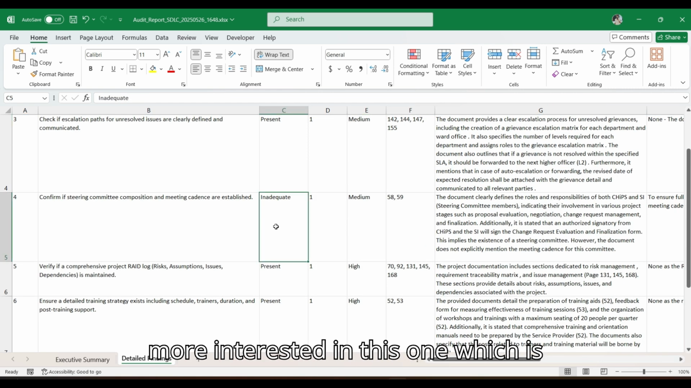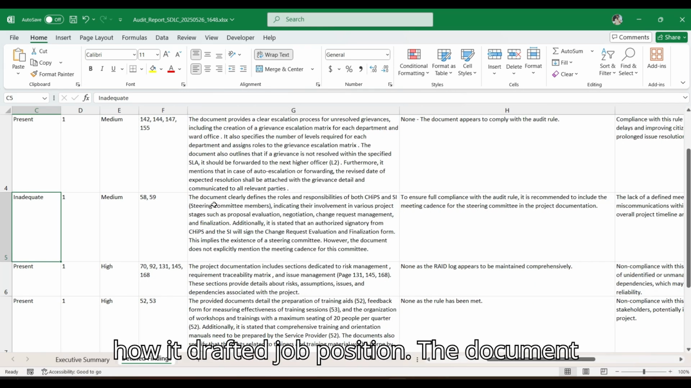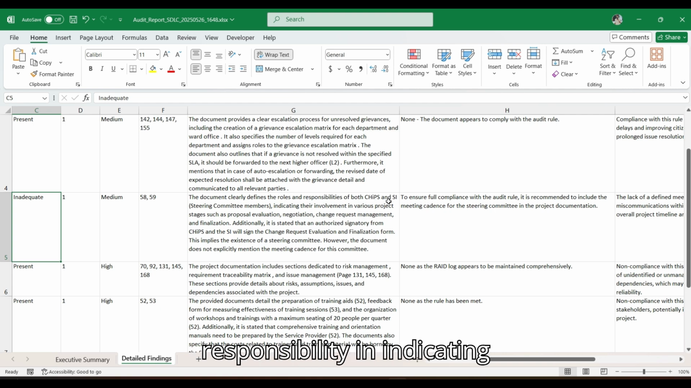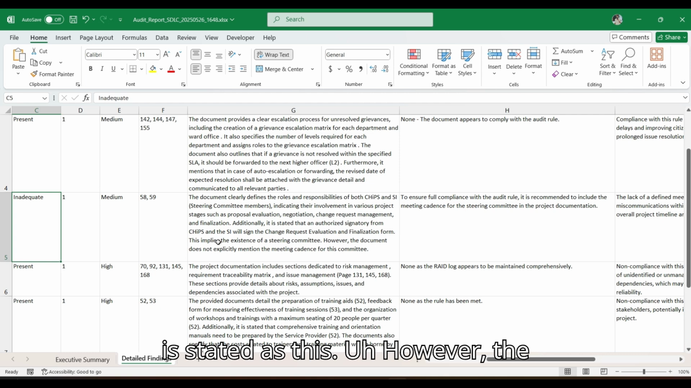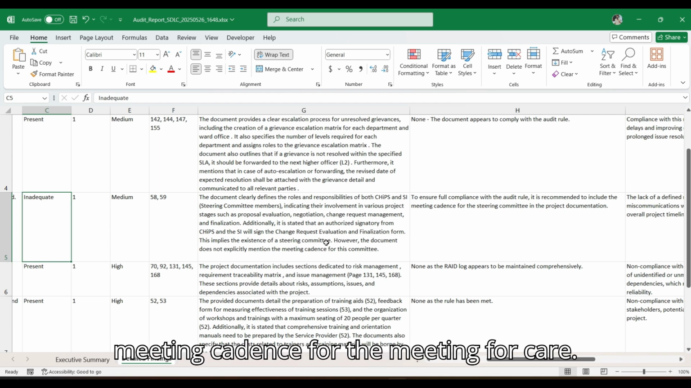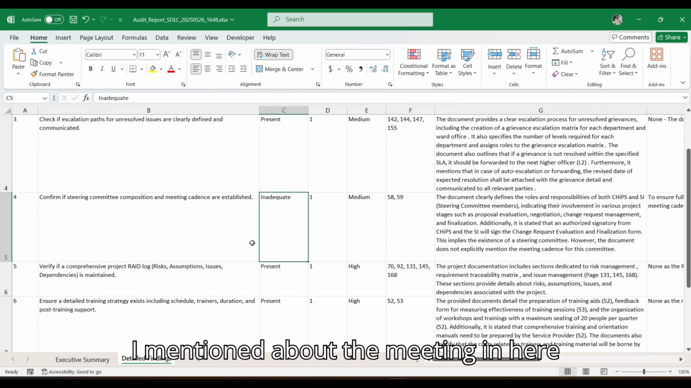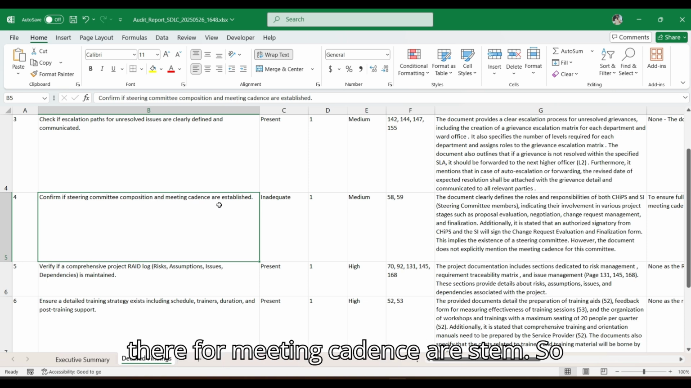I'm more interested in this one, which is inadequate. So let's see how it drafted the observation. The document clearly defines the roles and responsibilities, indicating administration, etc. Additionally, it is stated that this. However, the document does not explicitly mention the meeting cadence for the meeting. Okay, if I mention the meeting in here, confirm with the steering committee composition. So the composition part was there, but meeting cadence is not established.